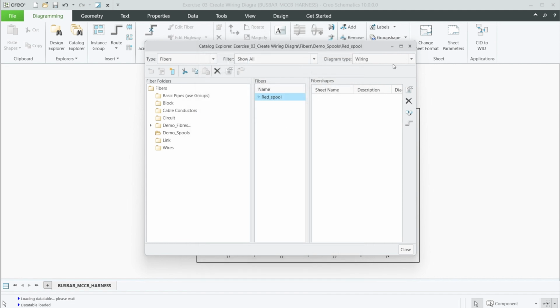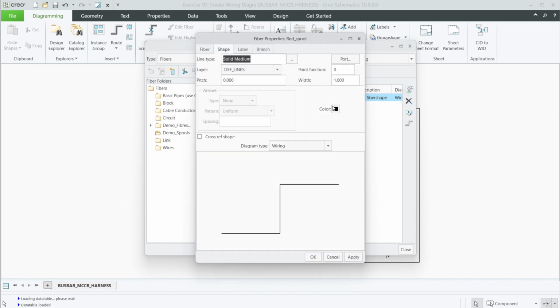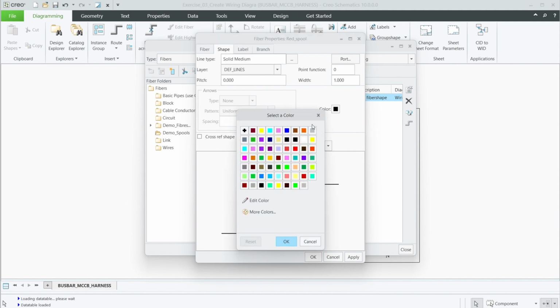Now please remember that the diagram type should be wiring because we are making a wiring diagram, and if we select the block, we will not be able to fetch it in the connection while routing. So create new shape, red spool, it's in wiring. Here it is, option set shape properties. Click here. Now you see this has been activated, shape, label and branch. You can change the color. I will select red.